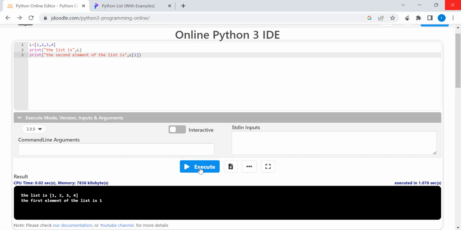second, and then again execute the code, we can see the second element of the list is 2.